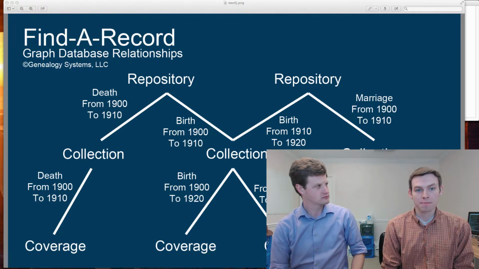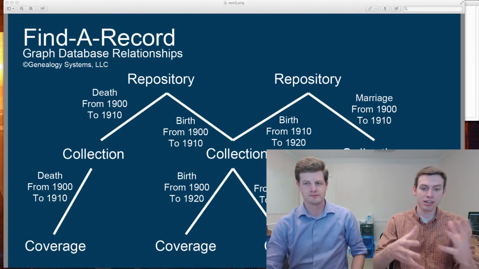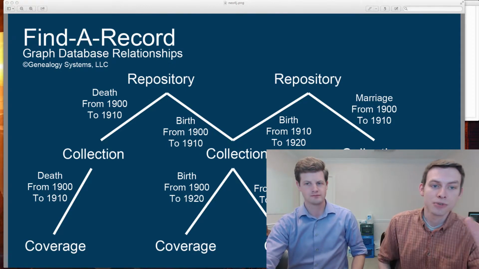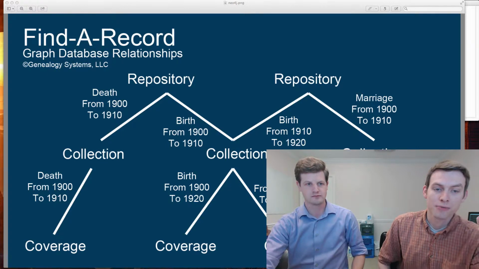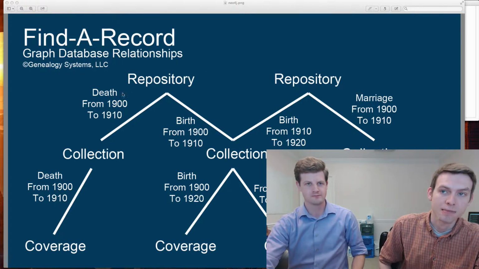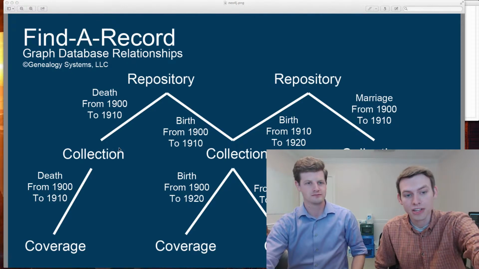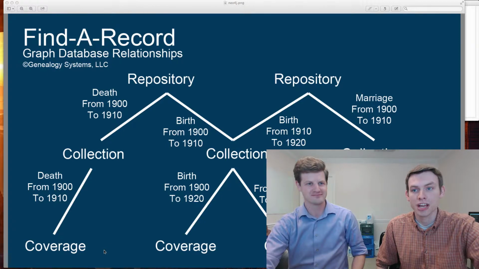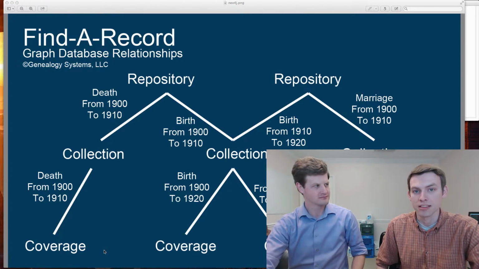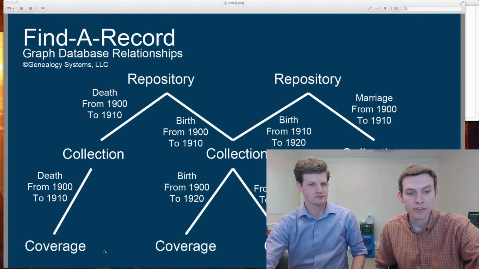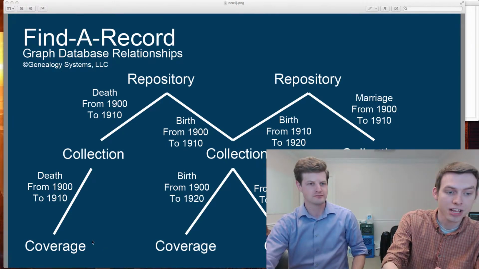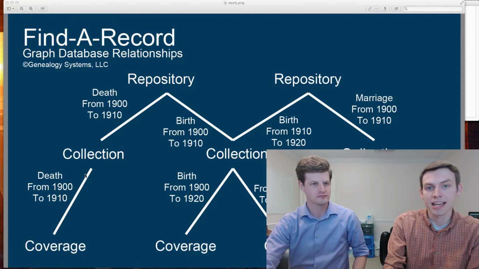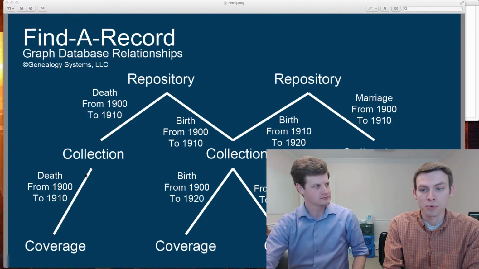So, for example, here we're showing the setup that we use in our Find a Record database. We have repositories, which are places like the Family Search History Library or the National Archives, and we have collections inside of repositories, and those collections have coverage nodes which describe the GIS coordinates or the areas that they cover. And so those are our nodes: coverage, collections, and repositories. Between them we have relationships that describe what type of information as well as the time period.